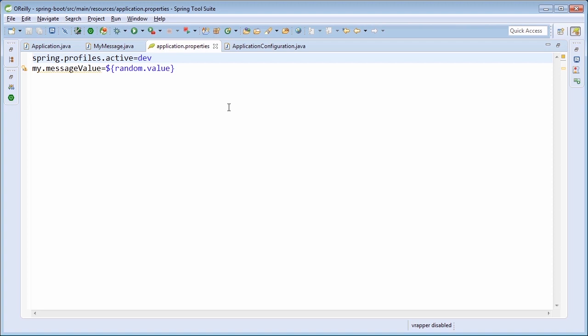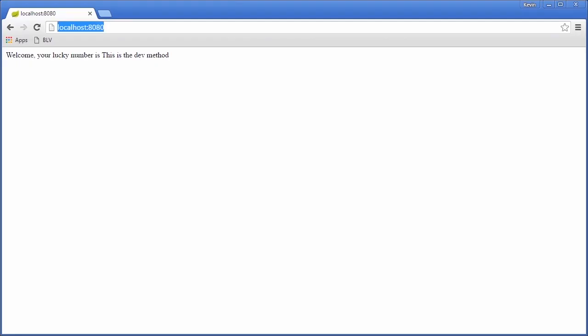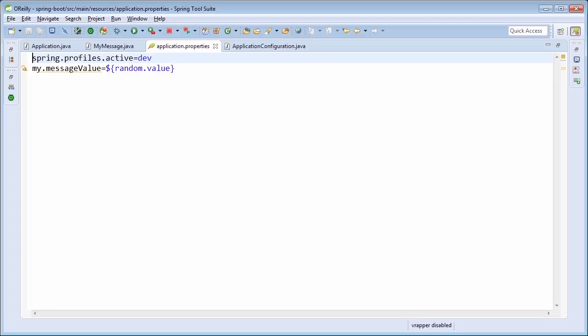So let's go ahead and relaunch our application, and then we can see that if we hit this URL again and everything is properly loaded, we now get a random value as specified in our production profile setting. So we still have a little bit more to talk about with profiles, but at this point we're going to stop and take a break, and we'll pick up where we left off in our next lesson.